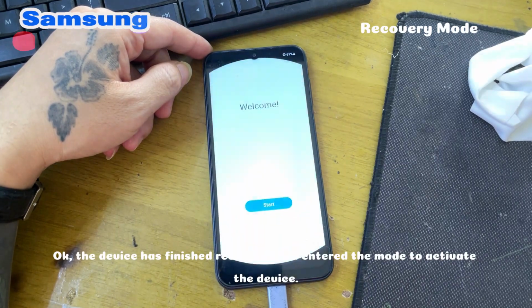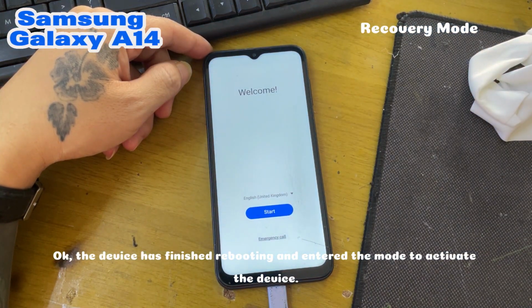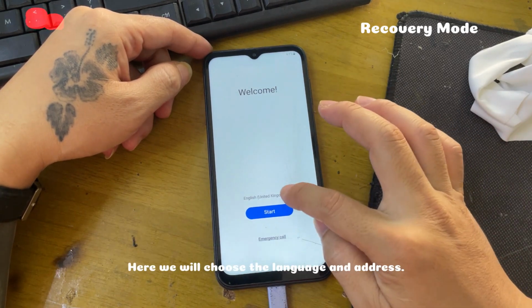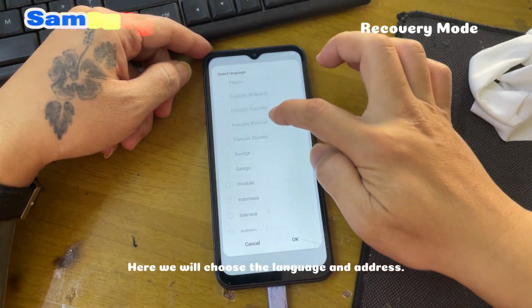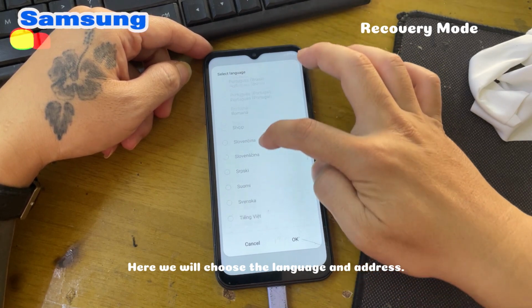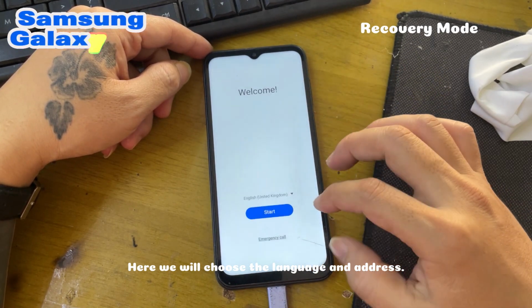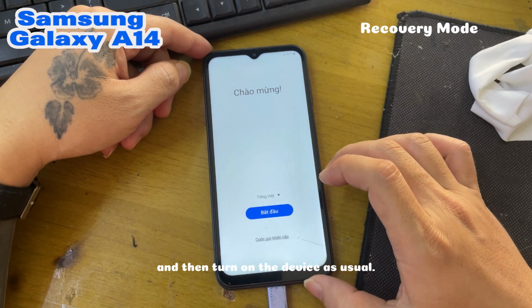OK. The device has finished rebooting and entered the mode to activate the device. Here we will choose the language and address. And then turn on the device as usual.